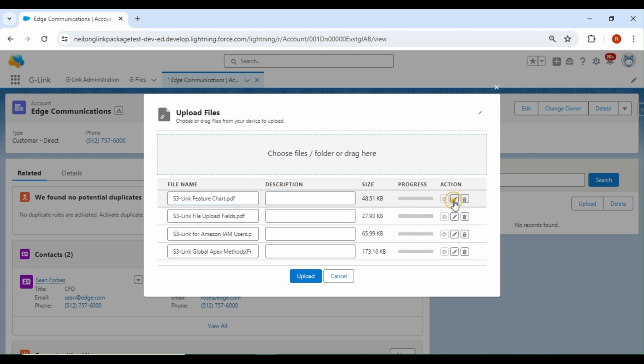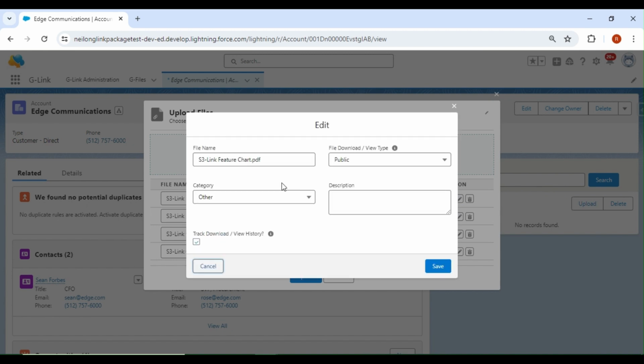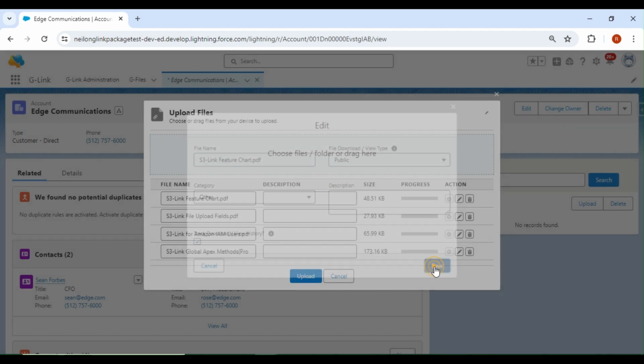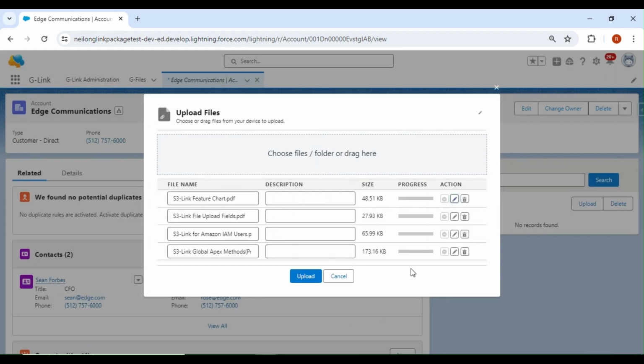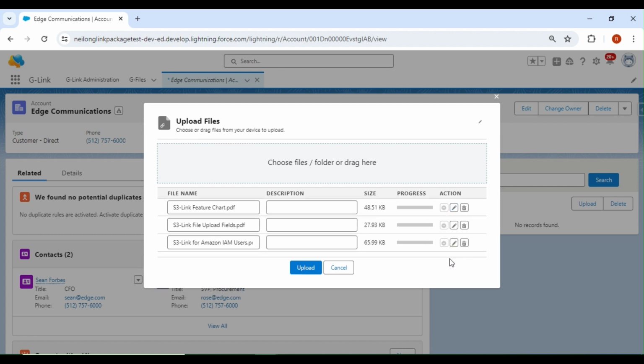Click on Edit if you want to set additional properties of Gfiles like category, file download view type, etc. These file properties are configurable. You can enable and disable these properties as per your needs. Once properties are set, click Save. If you want to remove some files from the list, you can click the Delete icon in the Action column. If everything is fine, click Upload.